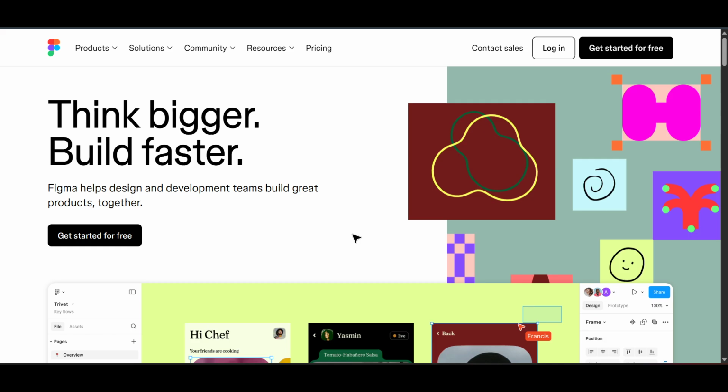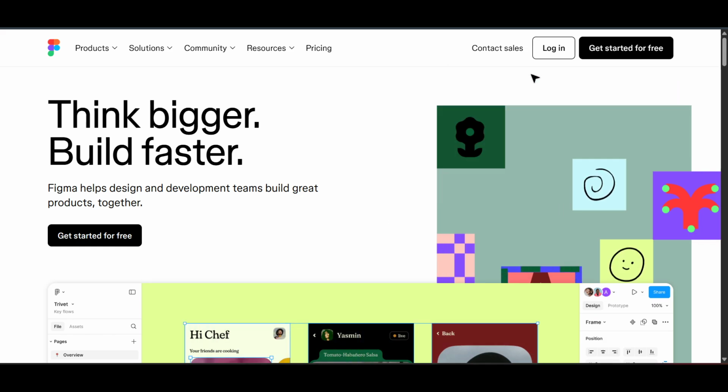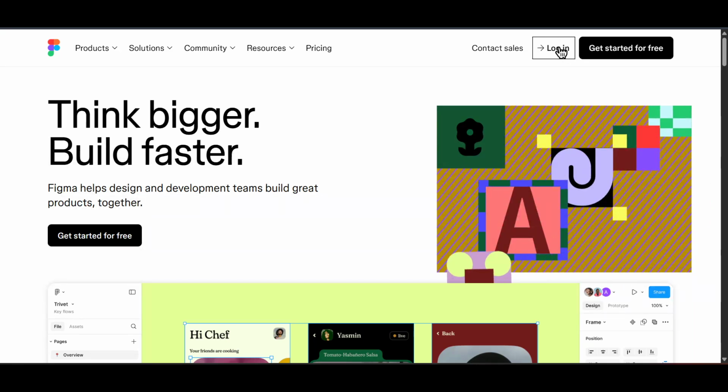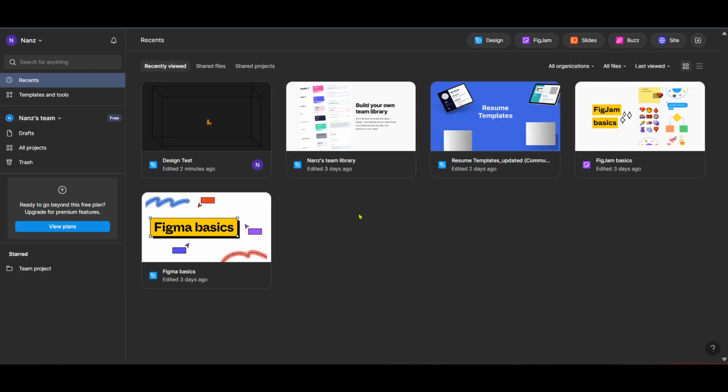First things first, you need to go to Figma, which is a powerful collaborative interface design tool. If you haven't yet got Figma open, go ahead and launch it now. Once you're there, look for the login button situated on the main page. If you're not currently logged into your Figma account, you'll need to do so. Simply click on the login button and enter your credentials. Once you've successfully logged in, you'll land on the Figma homepage.